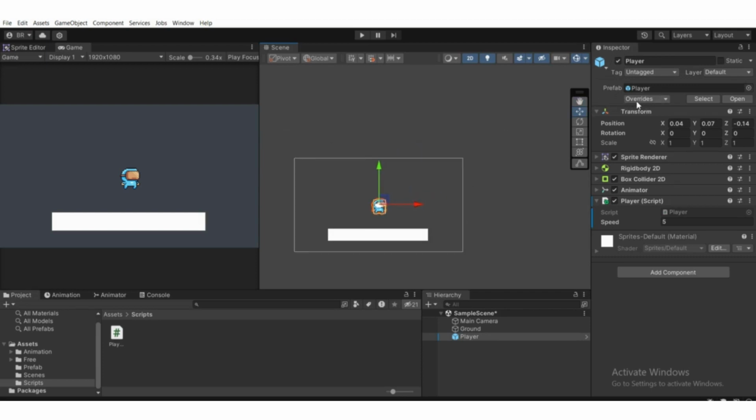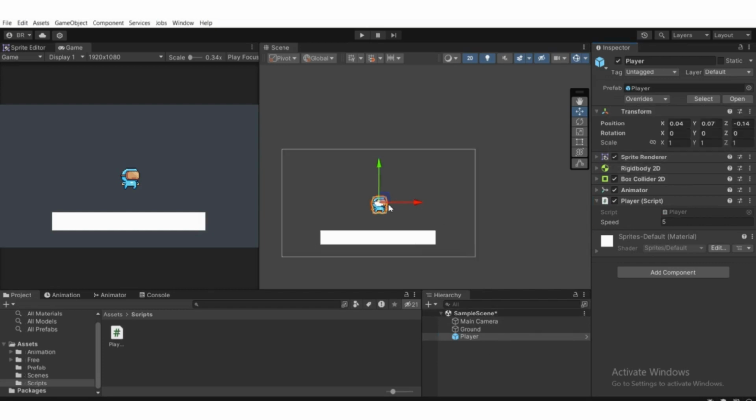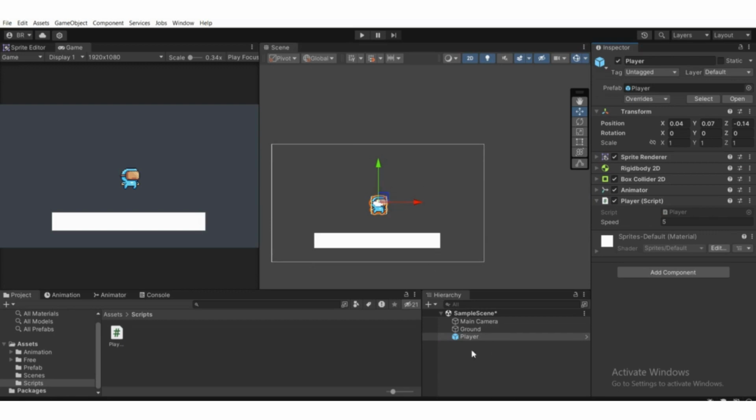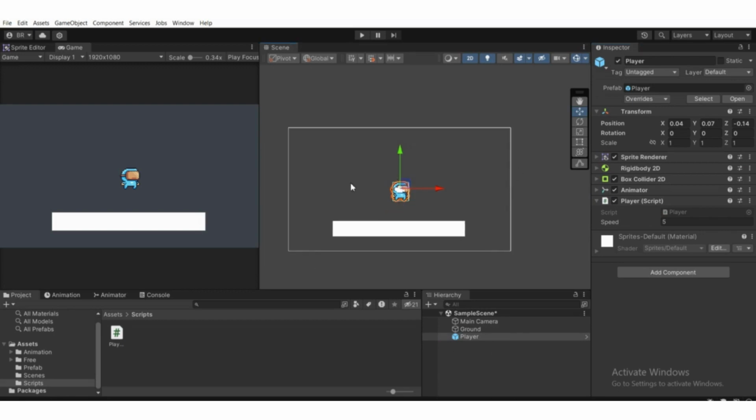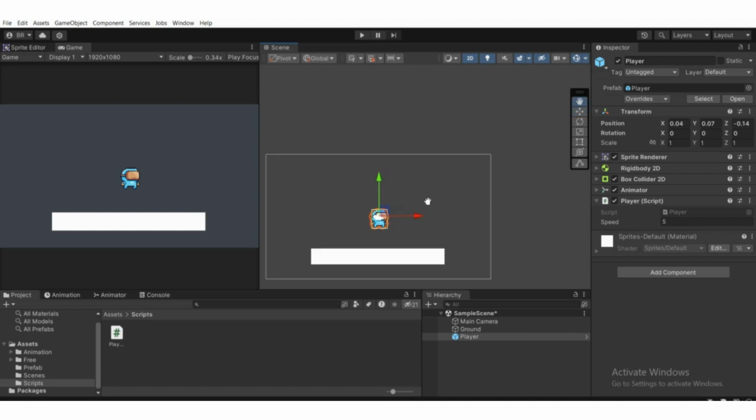Over in the inspector, here you can see the overrides. What we need to do is click the overrides and apply all. It will change the prefab as well with these components, and the speed will also be saved in the prefab. So if we lose the player from the scene or hierarchy, we will be able to restore it into the scene. That's the reason.